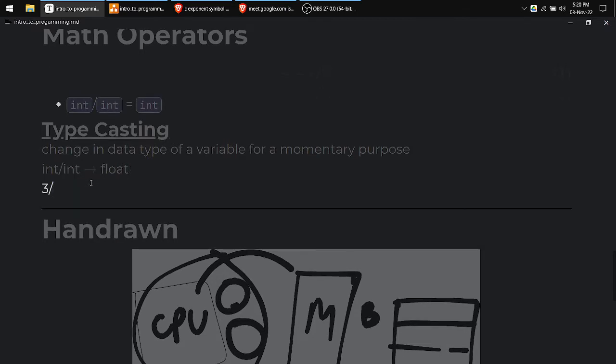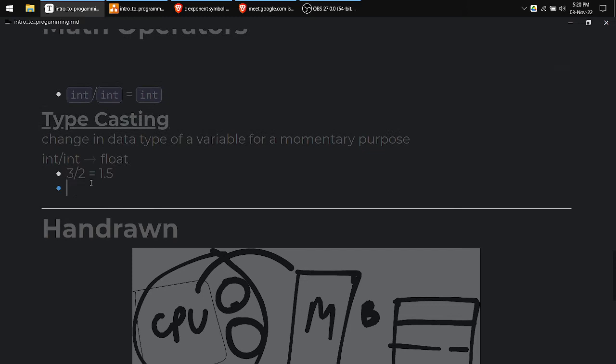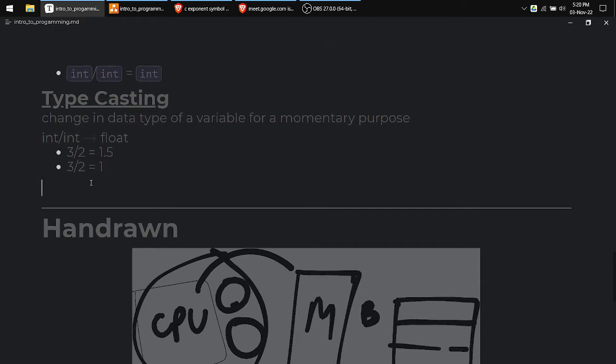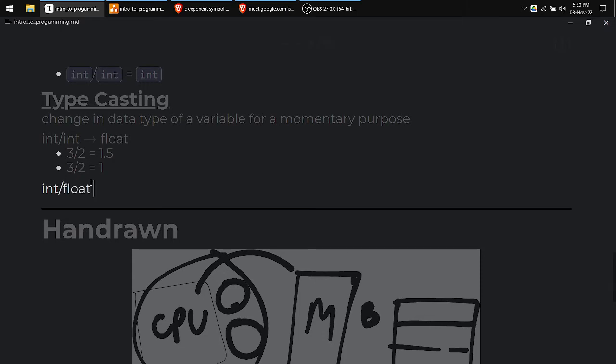If you do 3 by 2, it will automatically become 1.5. But in C it won't. In C what will happen is 3 by 2 will become just 1. So we have to be very careful of this. They will ask most questions from this only. Now again, integer by float will automatically convert into float.